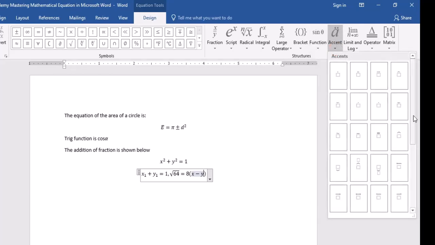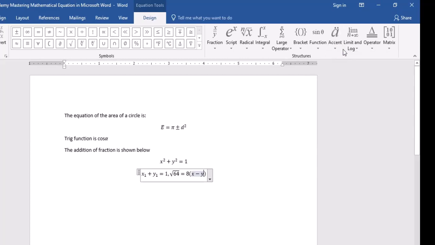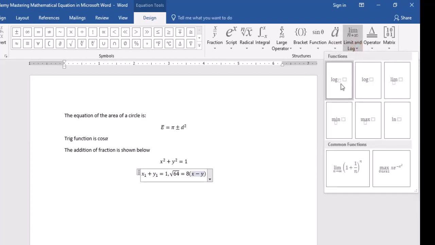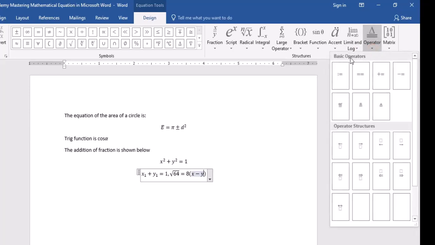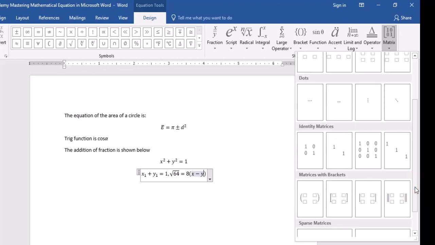The next one, we have the accent. This is how it looks. You might want to have a prime, and many other mathematical accents you want to use. Then the next one, we have the limit and log. You can see different structures for limit and log functions that you can make use of. Then we have the basic operators, and of course finally we have the matrix. We have the 3 by 3 matrix, this is a 3 by 2 matrix, and we have different forms of matrix structures.